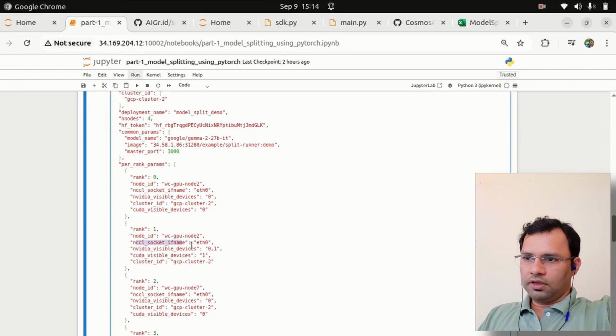And NCCL socket IF name: basically it's Ethernet. Ethernet will be used for the NCCL communication. NCCL will use the Ethernet to transfer the data from one split to another split. So NVIDIA visible devices 0 and 1, and CUDA visible devices 1. So the first CUDA visible device, I mean the first GPU ID, is used here. Rank 1 uses the GPU ID with 1 as a tag, and a cluster ID is given here.